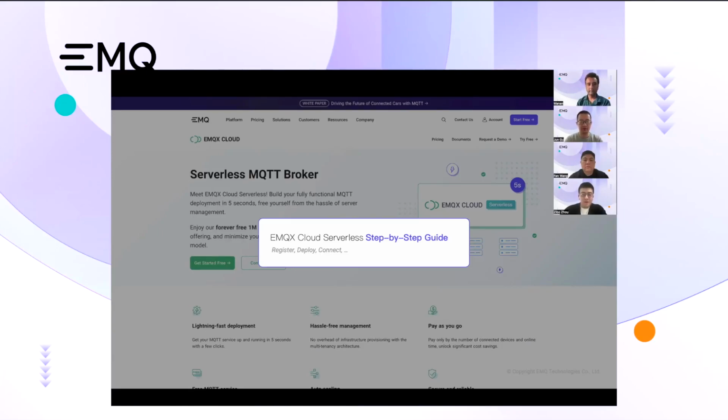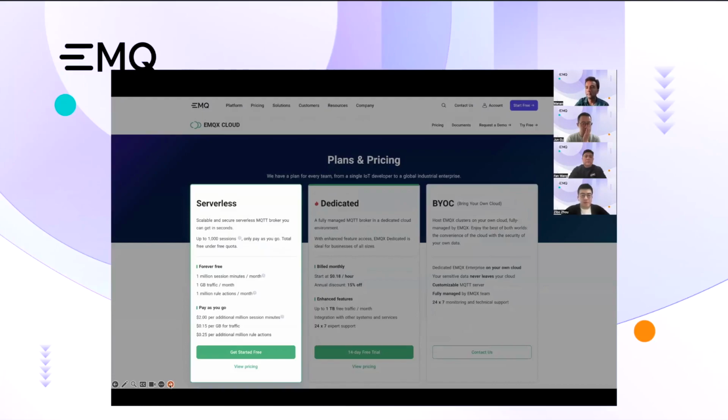EMQX Cloud is a fully managed MQTT service for IoT, and it initially provided Dedicated and BYOC editions. The Serverless edition is one we specifically rolled out lately for developers and small and medium-sized companies. It is billed based on your actual usage and offers 1 million free session minutes and 1 GB of free traffic each month. This means that you can get a fully managed, scalable MQTT service at a very low cost. Yes, we can see the difference between Serverless and Dedicated and BYOC. Serverless is very friendly for developers.